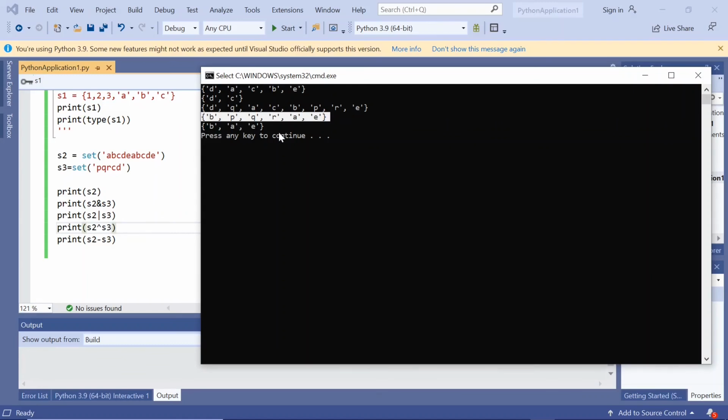And the last one is S2 minus S3. Between S2 and S3 the common elements are C and D. So it has removed C and D and given us A, B, E. Because it has removed the duplicates, we got A, B, E, and C and D were removed from here. Because in S3 we have C and D, S2 minus S3 gives us B A E.